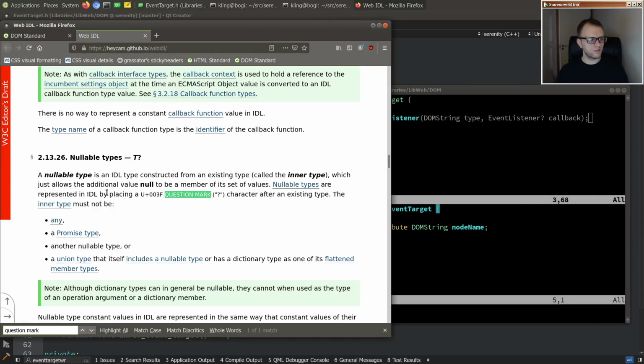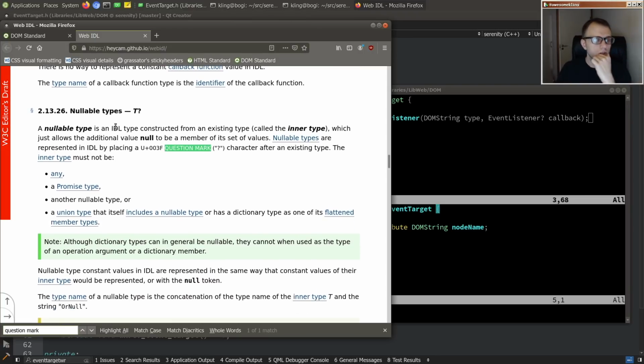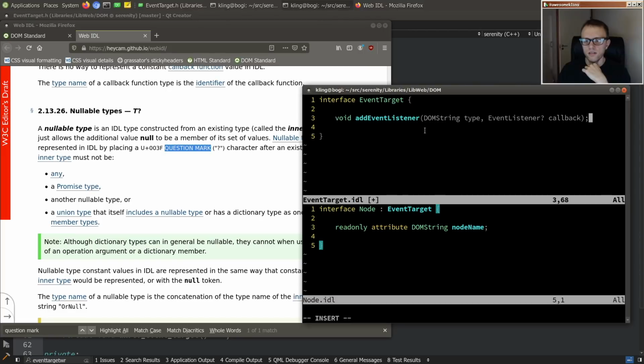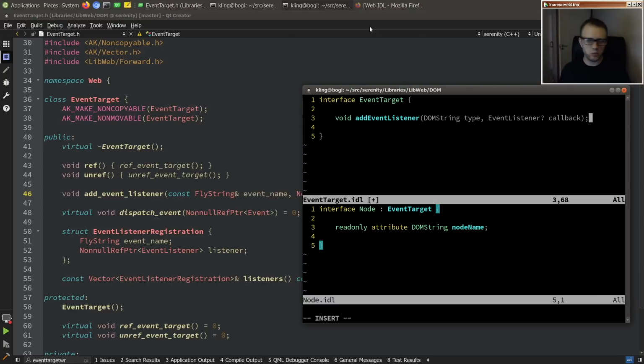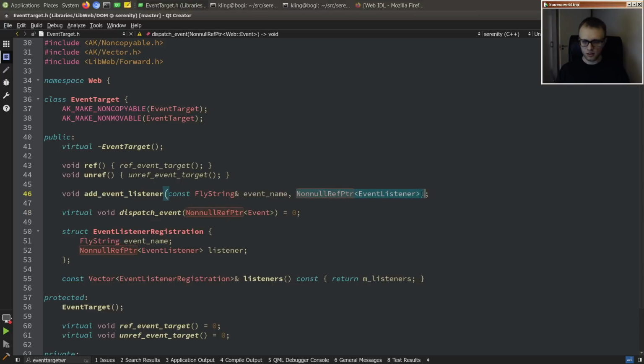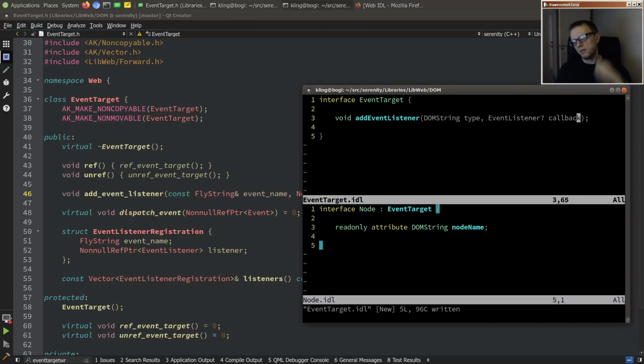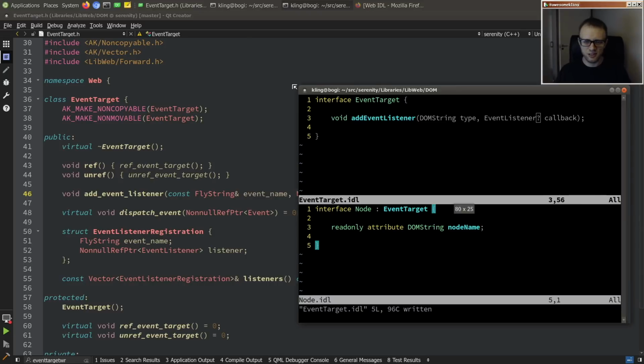Question mark. Nullable types. So the question mark at the end of a type just means that it also allows null. In C++ terminology, that would be a regular pointer rather than a reference, right? So I think we'll just add the API like this. We don't do any more fancy stuff. In fact, if we look here, our implementation does not even allow null right now. So maybe we will not allow null, or let's allow null. And then we have to adjust our implementation accordingly.